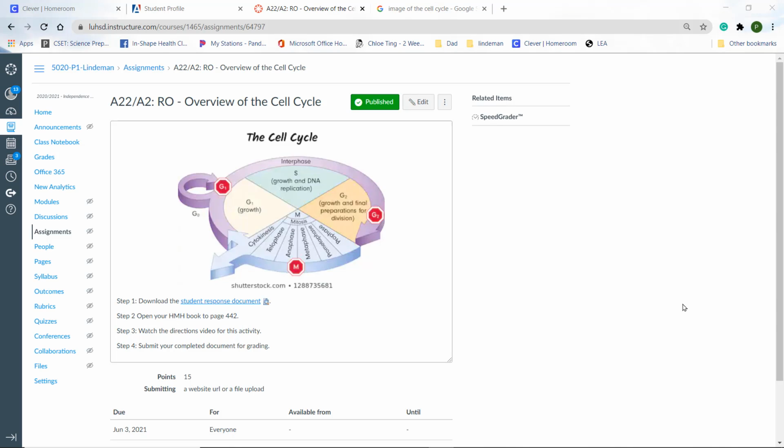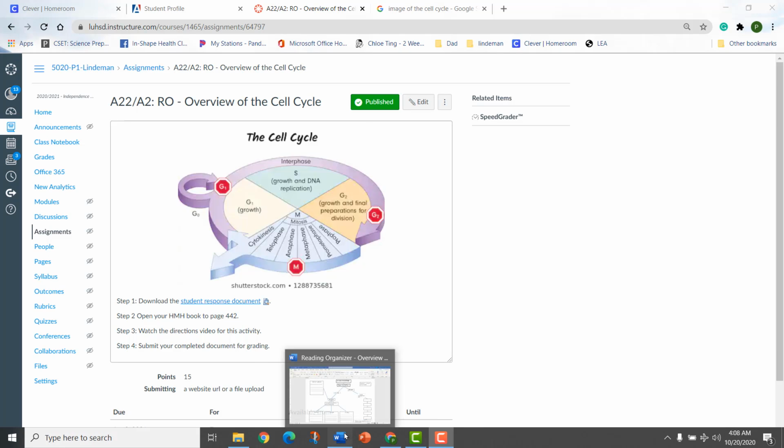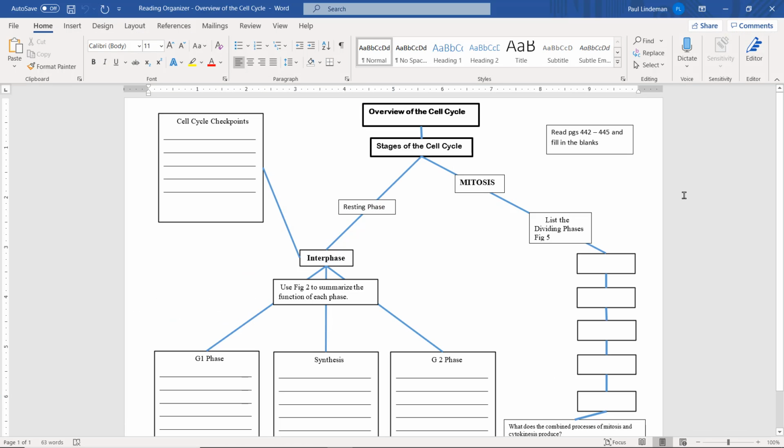Hello, in this video I'm going to quickly show you how to do the reading organizer for this activity on the cell cycle. So let's get started. First thing you do is, if you probably have already done already, is download the student document, and it looks like this. So it's a reading organizer.